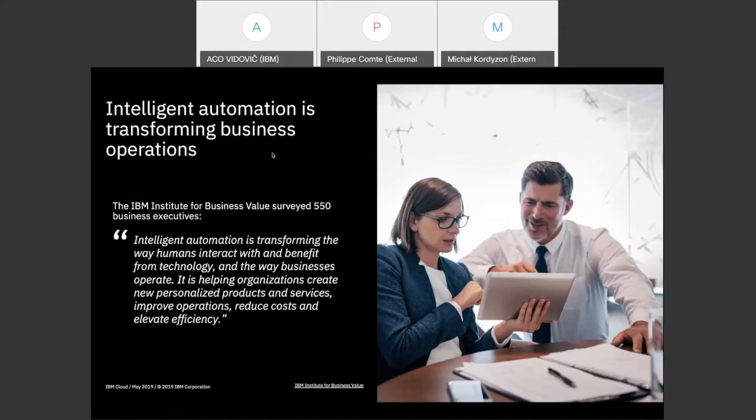So what we mean by intelligent automation is summarized by the IBM Institute for Business Value. Intelligent automation is transforming the way humans interact with and benefit from technology and the way businesses operate. The idea is that we know that everything is going to be digitized, or most of the things are going or are already digitized, but it's not because things are digitized that they're efficient, and there are things that can be improved even in that digitized world. And that's the objective, I would say, of this environment.